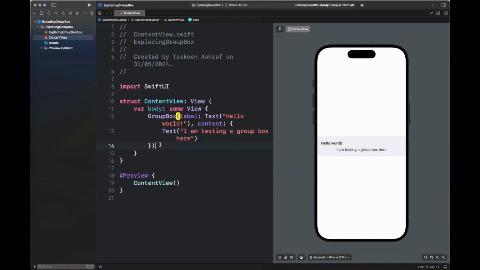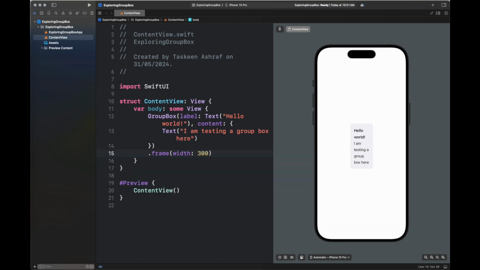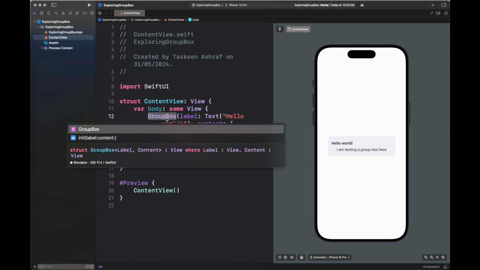So you have seen that it has a default background and rounded edges, and we are going to set a frame width here so that we see how it looks like. So this is how it's going to look like. It provides a default background with rounded edges and a slight grayish color.